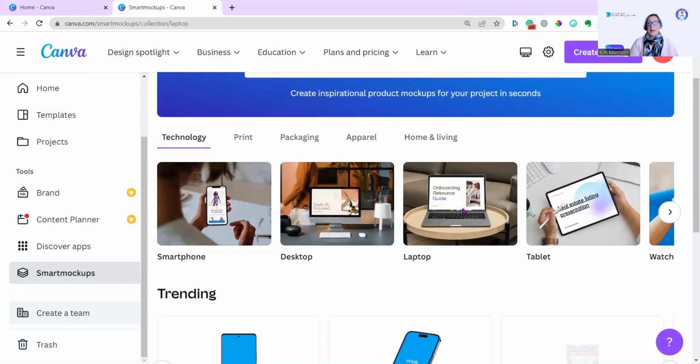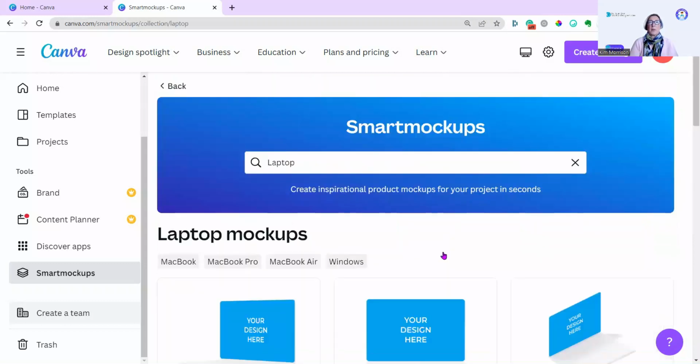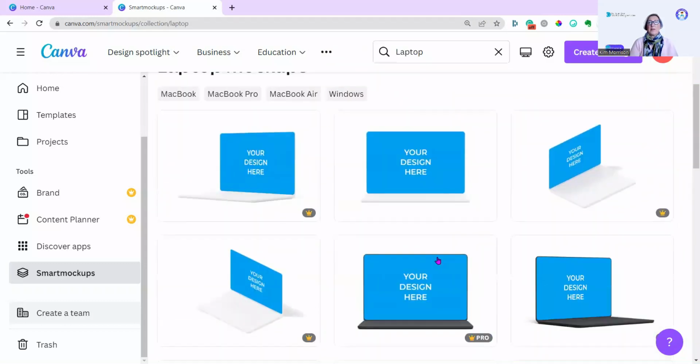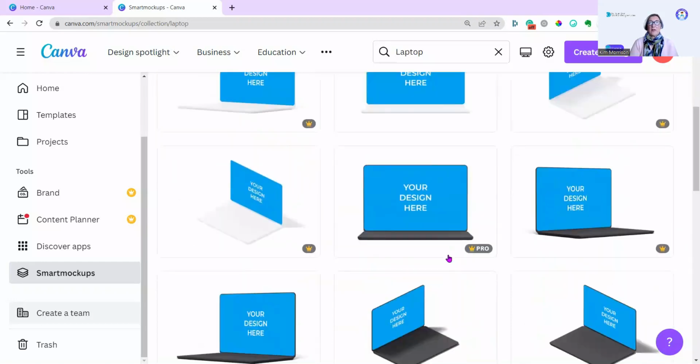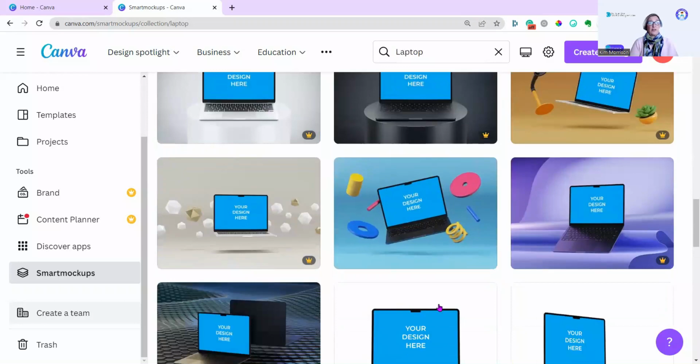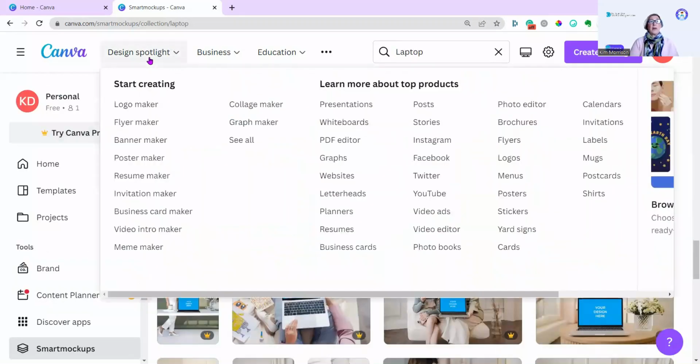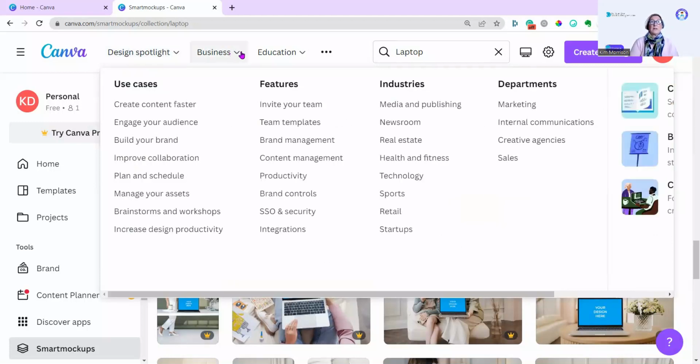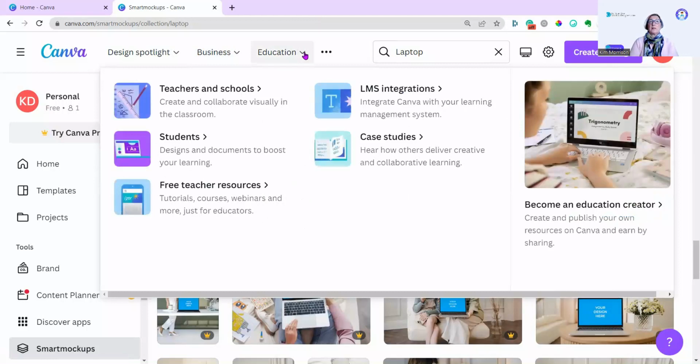If we click on laptop as one option, you will see when you get into here, there are a few that are not Pro. But this is an amazing way to create a really interesting design. Across the top here, you have design spotlights with lots of information to help you learn about the products and how you use them. On the business tab, you've got cases, case studies, it shows you what other features you can have. And the education one is if you're in teaching.